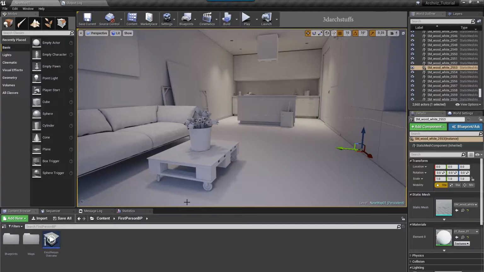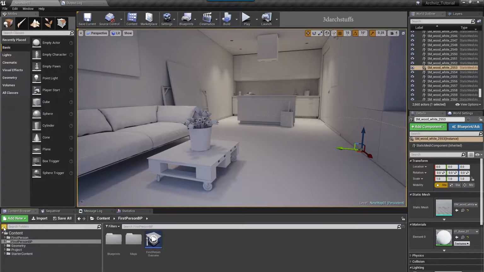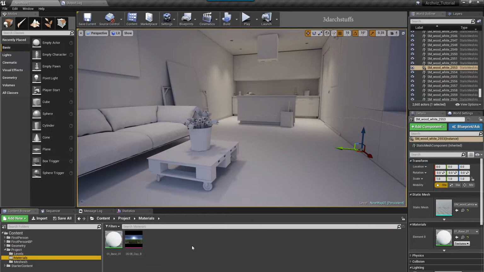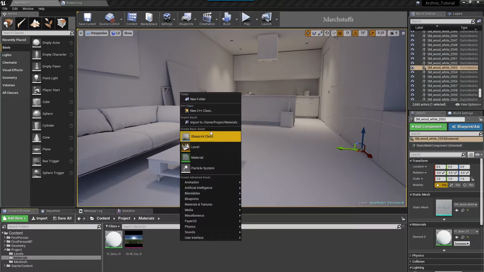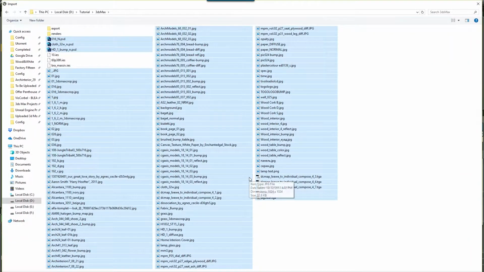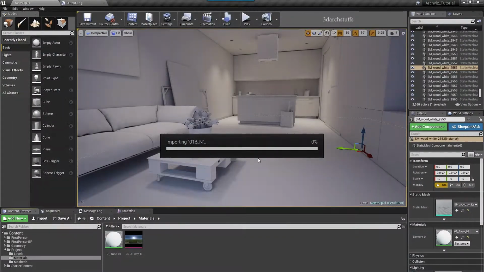And after that I will go into our content browser, and in the project folder I will go into materials, and then I will right click in materials, and then I will go ahead and import the textures, all the textures used in that scene, inside Unreal Engine by importing them inside the content browser.